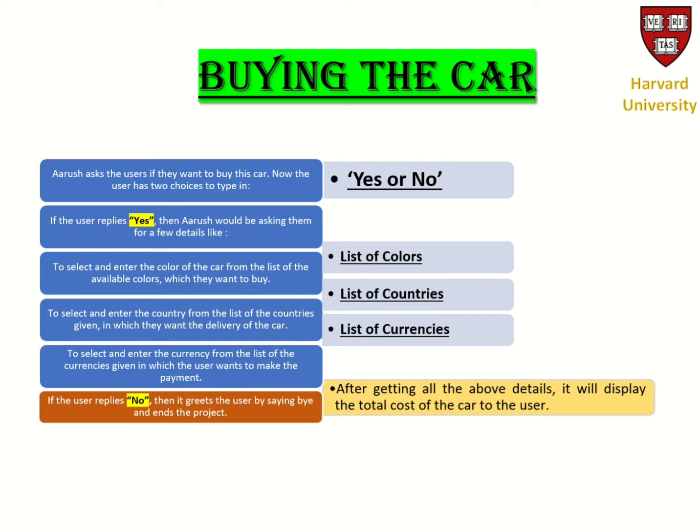And then the last, to select and enter currency from the list given in which the user wants to make the payment. After getting all the above details, it will display the total cost of the car to the user. But if the user replies no, then it greets the user by saying bye and ends the project.